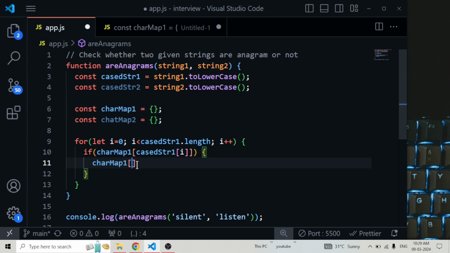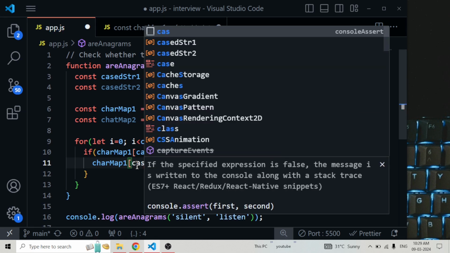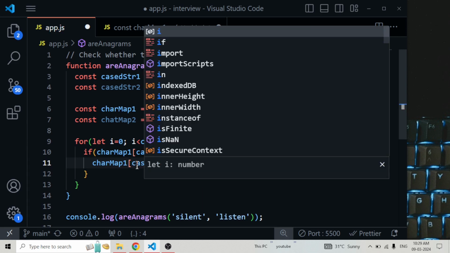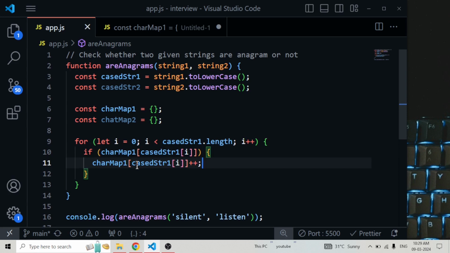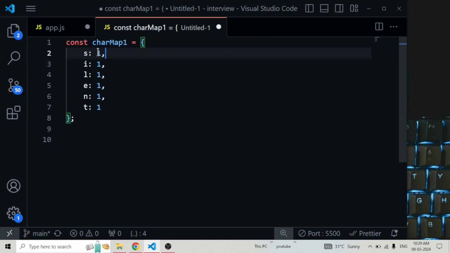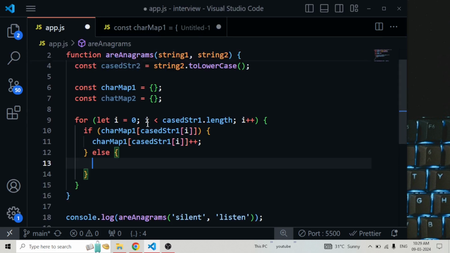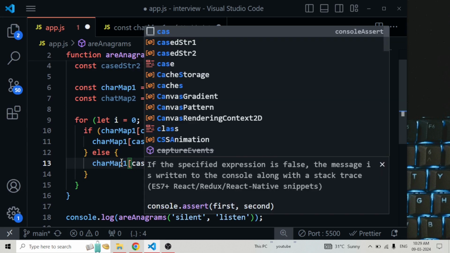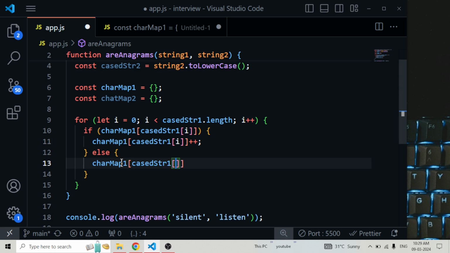So I'll say we'll increase character map 1. We'll just increase the count in that, right? If it is not present, then we'll just assign value 1 to it, as I said here. So I'll say character map 1 of lowercase string 1 will be assigned a value of 1, okay?